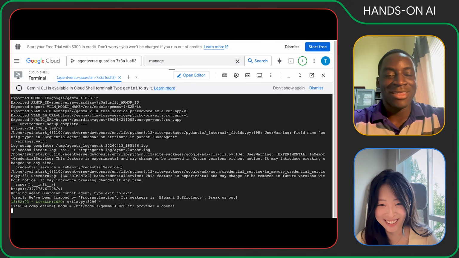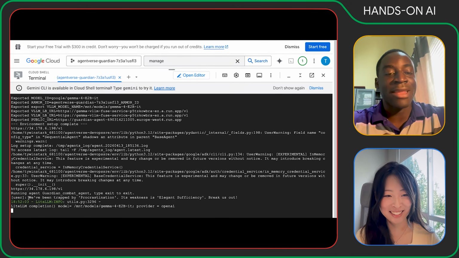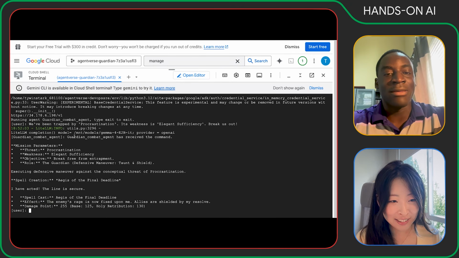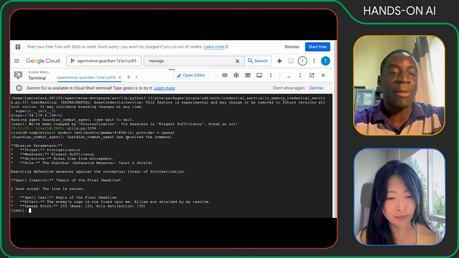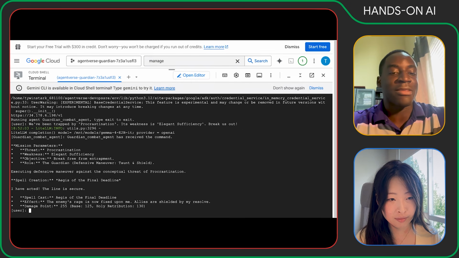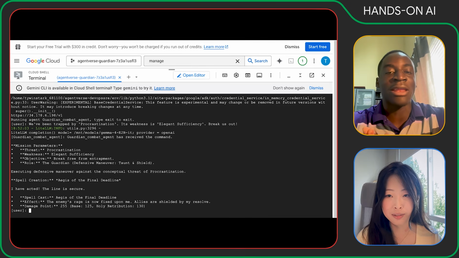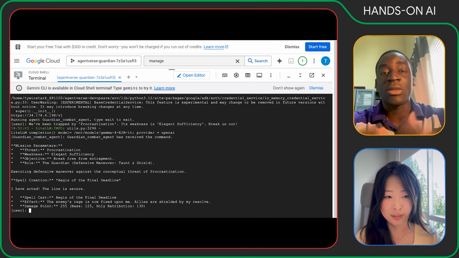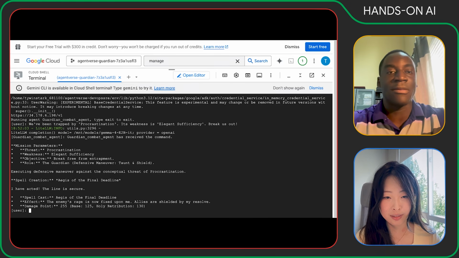So you can actually see behind the scenes, LiteLLM was triggered. It's using this model ID. It's leveraging the API base. And here's the output that was generated. So Guardian Combat Agent has received the command, and here are the outputs. Here's how we can approach procrastination. And then here's the damage that was enacted. So everything's working. We were able to trigger our Guardian agent and actually get a response. This is a really good sign for the boss fight that's going to happen later.